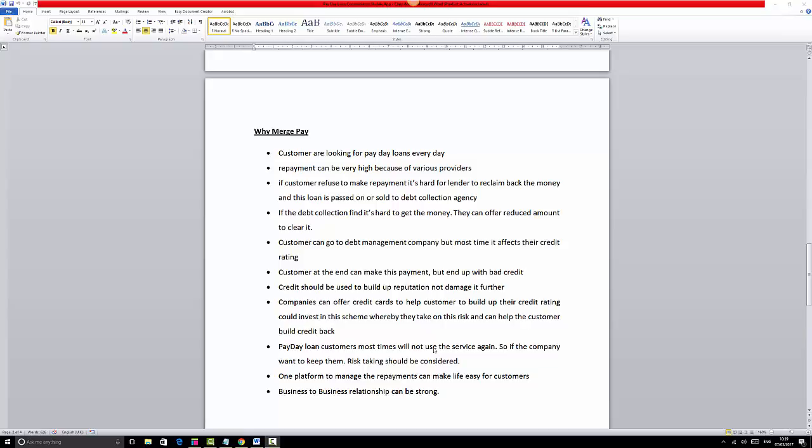So if the company wants to keep them, risk taking should be considered, and also how you actually manage this risk, and make sure that you design a product specifically to help the customer rather than helping yourself as a company. A lot of companies out there are greedy. They lend you, let's say, £1,000 and they want you to pay £6,000, which is just ridiculous. So it is better to offer a good repayment plan and a good way of managing the customer, rather than trying to score big on one customer alone.